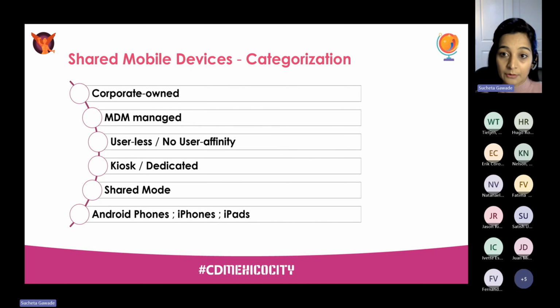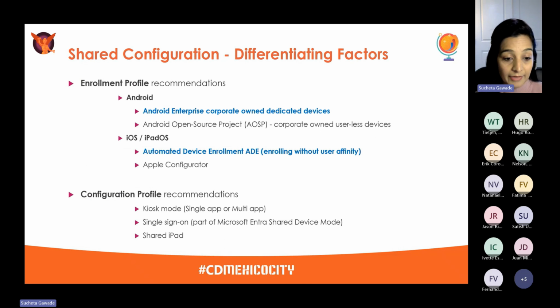Now, let's look at the differentiating factors, because you could ask what differentiates the configuration of shared mobile devices from that of regular single user corporate or BYOD devices in Intune, right? Well, the differences are in the way the enrollment profiles and configuration profiles are to be set up in Intune. Enrollment, as you'd already know, is the process that enables device management.